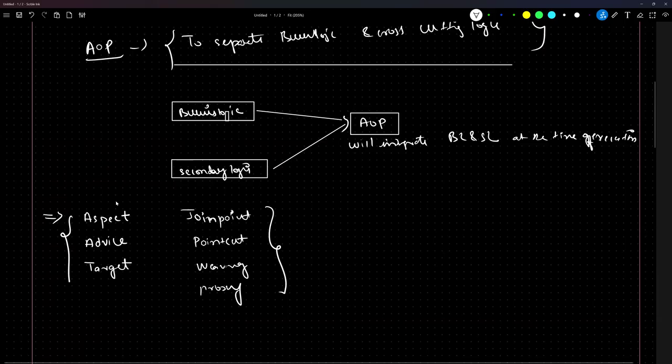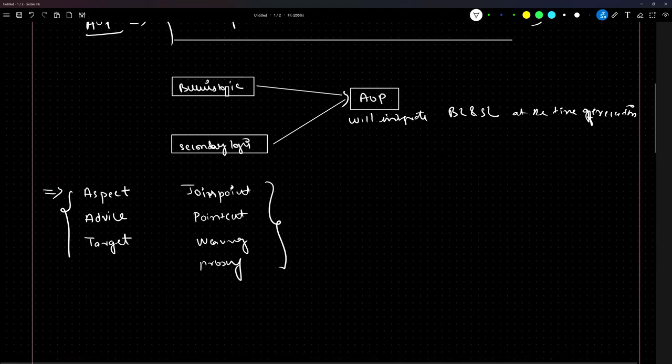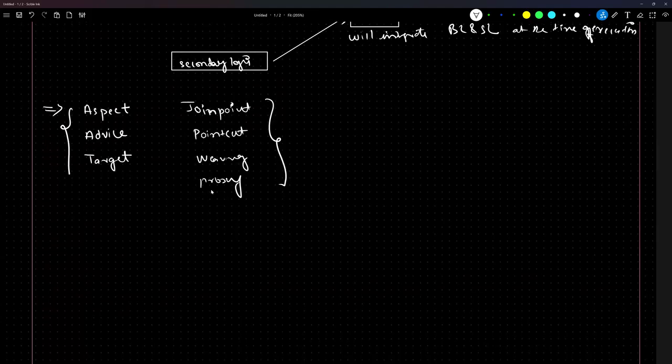Now, these terminologies are quite confusing if you don't focus here. The first one which I would like to talk about here is the aspect. What is aspect? Aspect means cross-cutting logic.